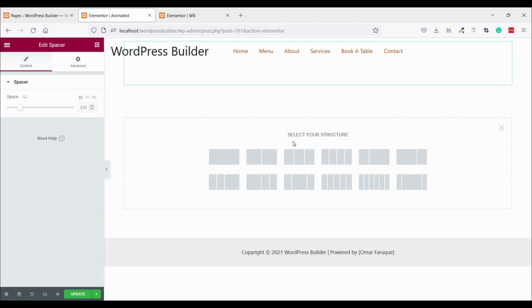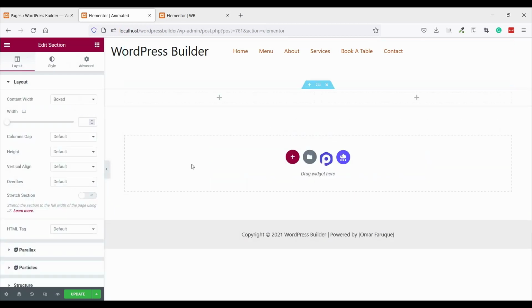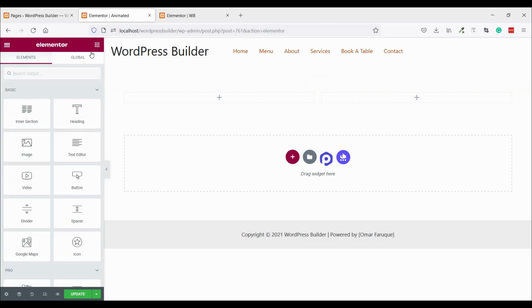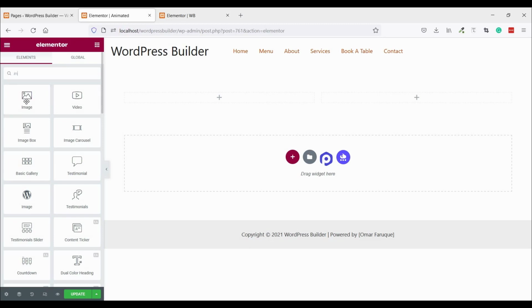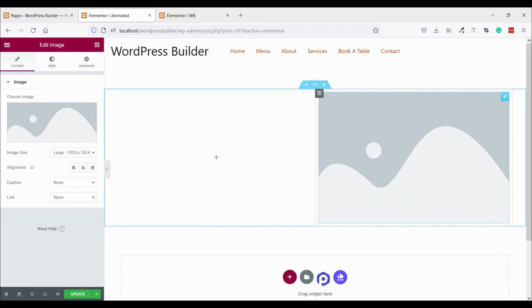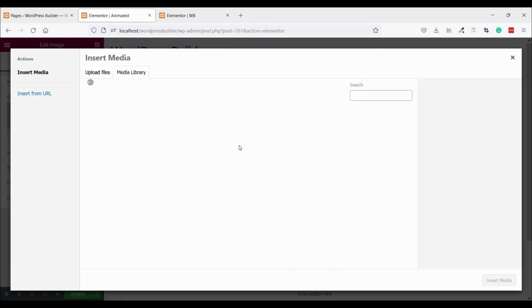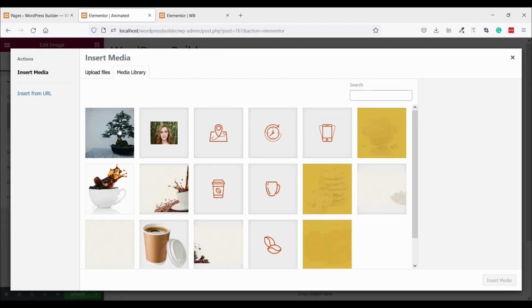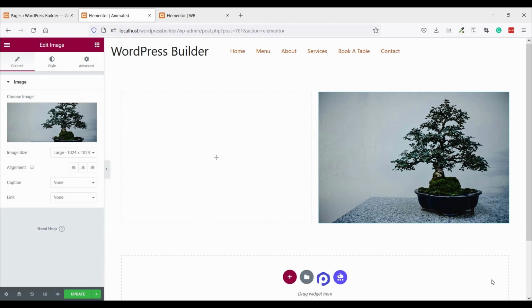Okay. Again click on new section, two column. Search on image. Just drag and drop. Select image, this one, insert media.